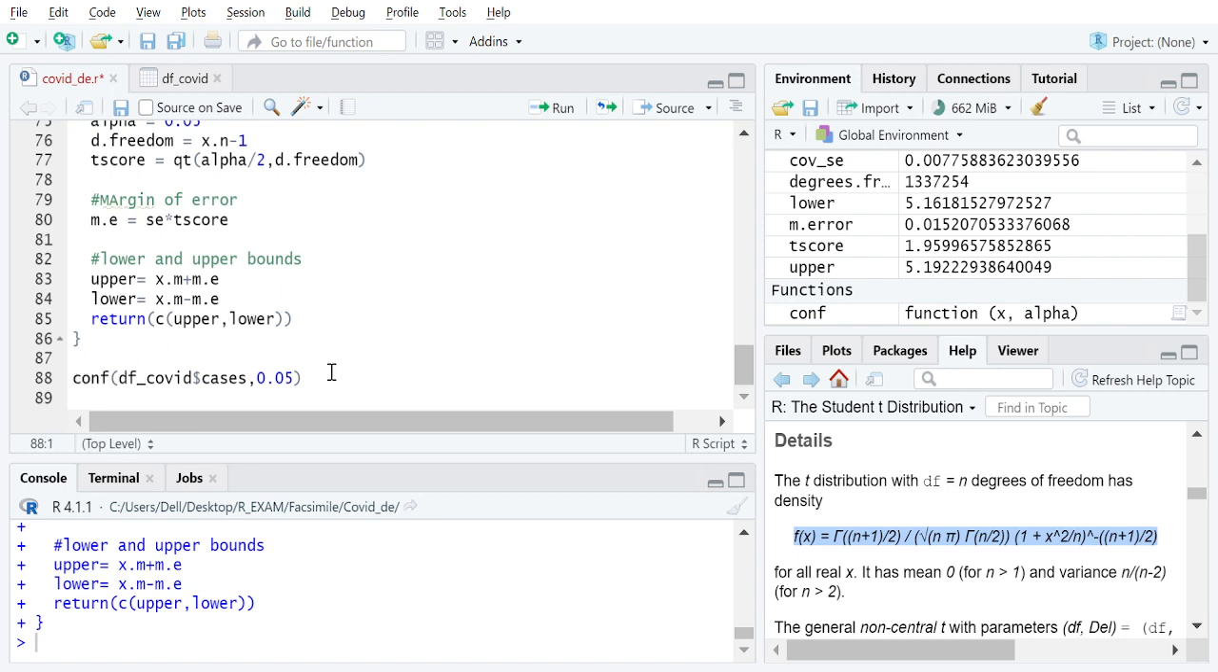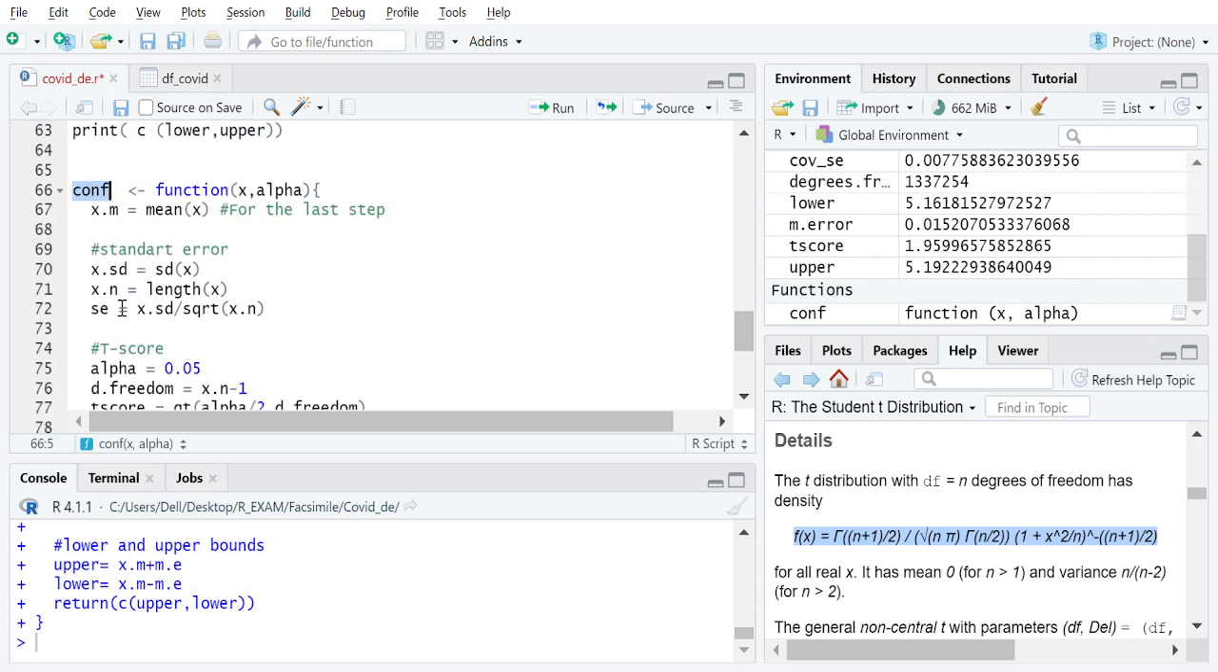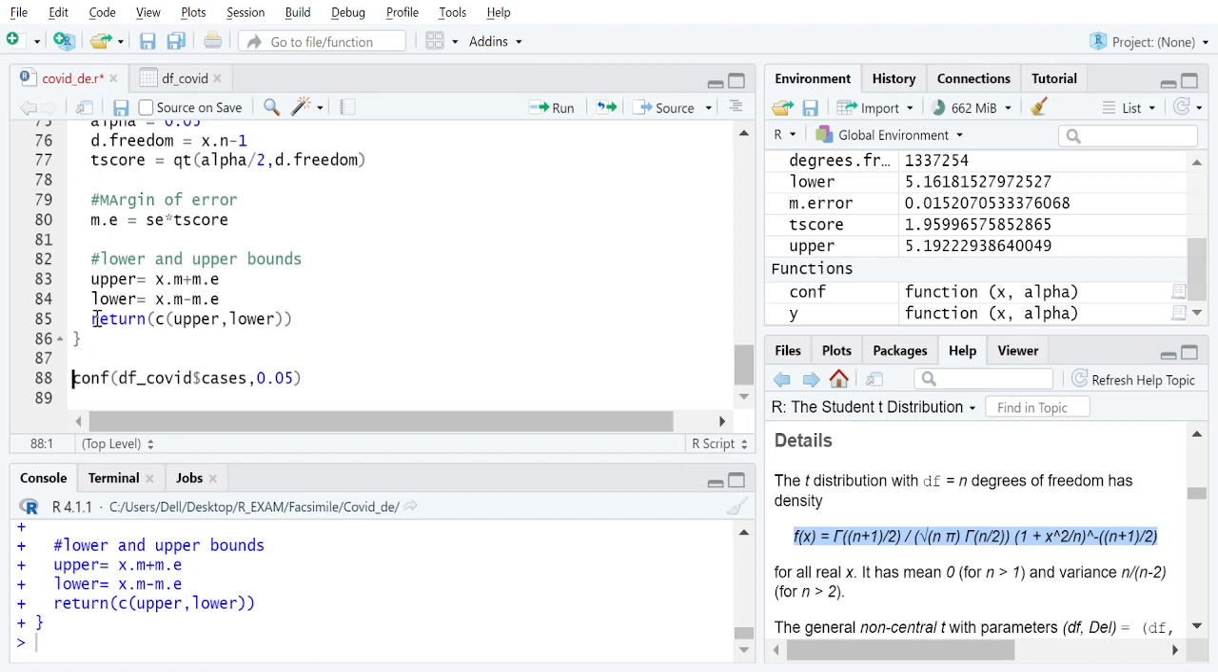And finally, we just write the confidence function, which we have defined before as conf. It could be anything you want, like x, like y. Let's call it y. We are passing our cases through the function, which is inside the COVID data frame. And our alpha is going to be 0.05.